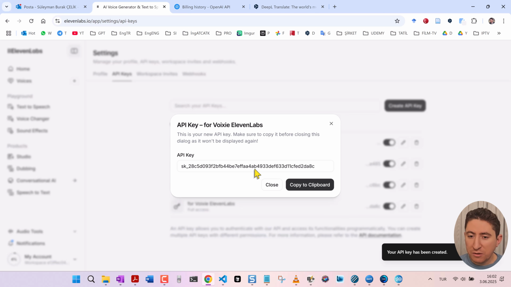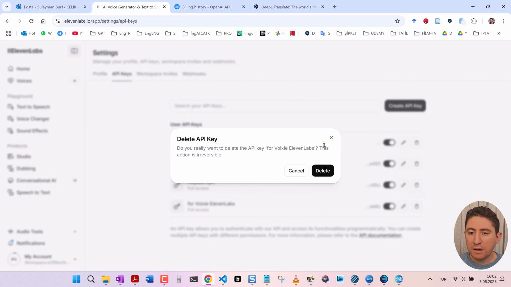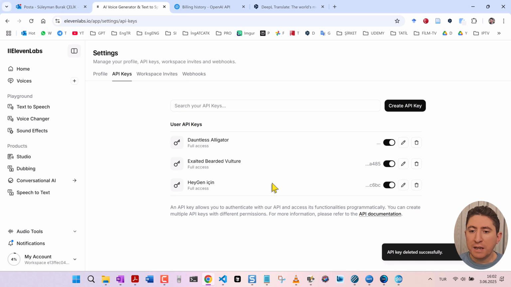We only have one chance to view it, so I immediately copy it with the Copy to Clipboard button and save it in a secure location as well. Getting an API key is that simple. If we want, we can later delete any of these keys from here to make them inactive. Just don't forget to save them for repeated use.